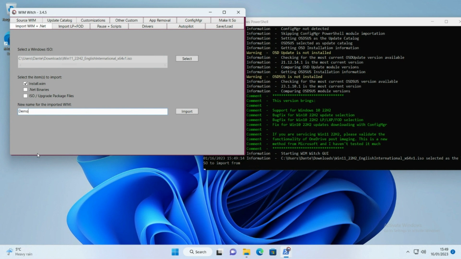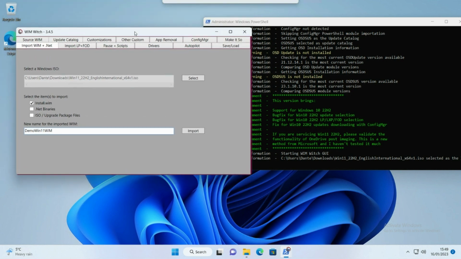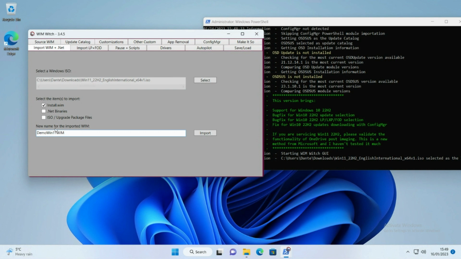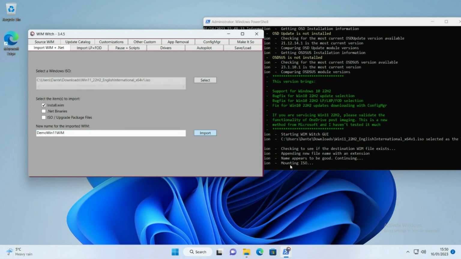Well, demo Win 11 Wim. I don't know. Give it a beautiful name. I was never really a very huge star with naming conventions and stuff. You can see that here. But you can give it any name you like. And press the import button.